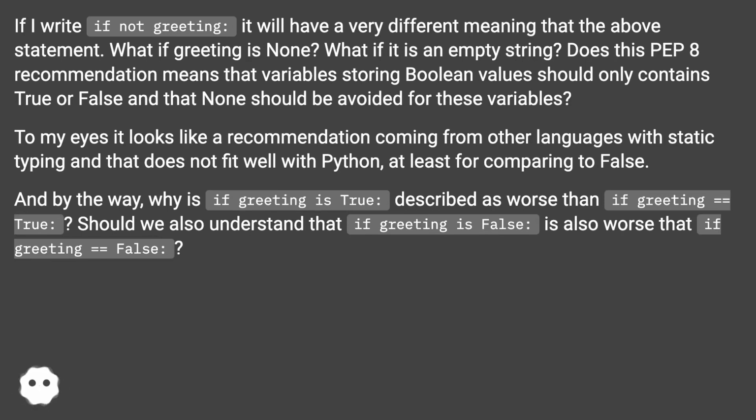To my eyes, it looks like a recommendation coming from other languages with static typing, and that does not fit well with Python, at least for comparing to False. And by the way, why is "if greeting is True:" described as worse than "if greeting == True:"? Should we also understand that "if greeting is False:" is also worse than "if greeting == False:"?